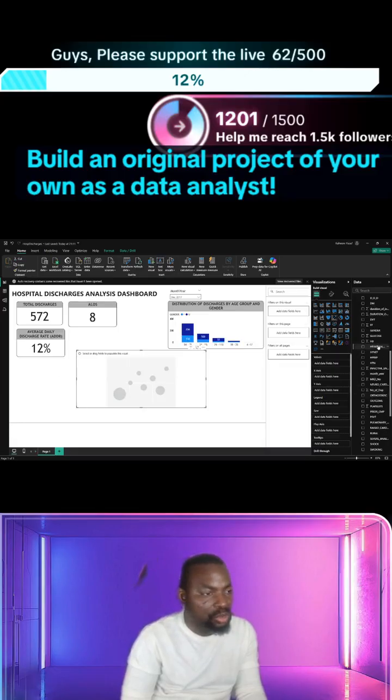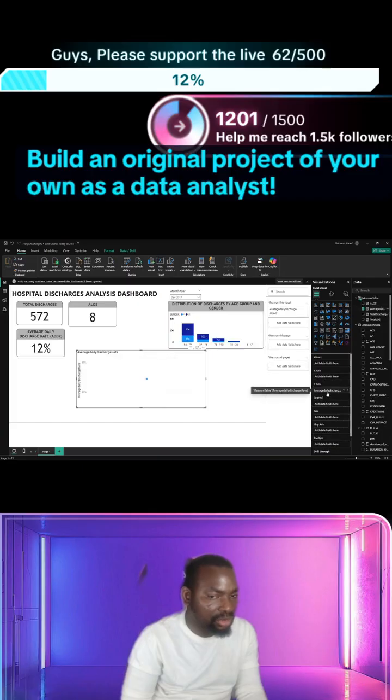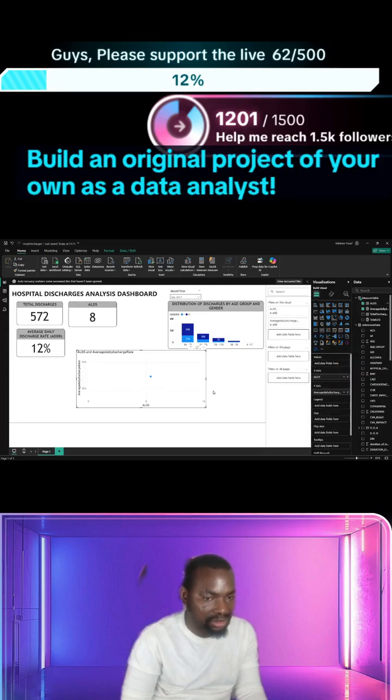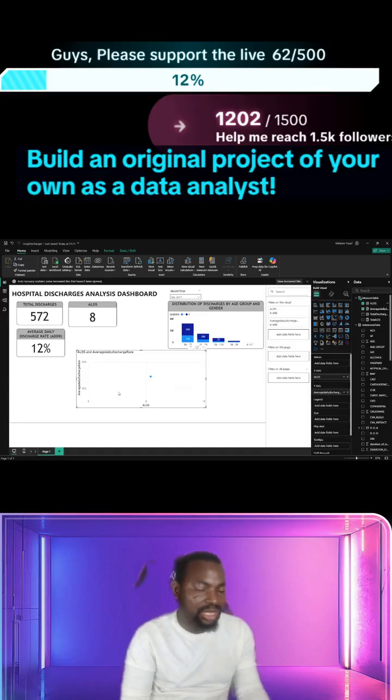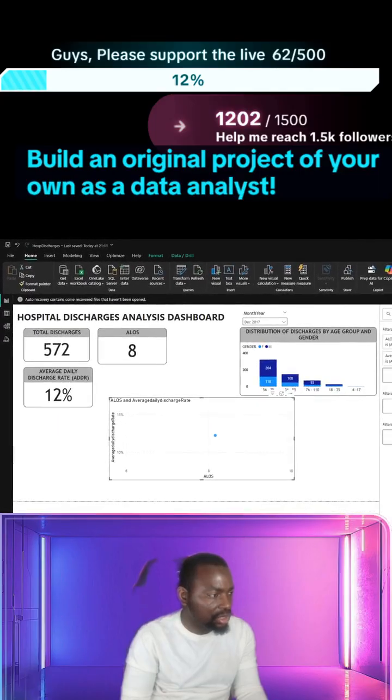To bring them together, I would put our average daily discharge rate in the y-axis and average length of stay in the x-axis. Once I do that, you see that there's nothing interesting. Let me make it bold a bit. We just have a simple dot in the center, so it's not showing anything. We need to do some formatting on the chart. Do you understand right now?